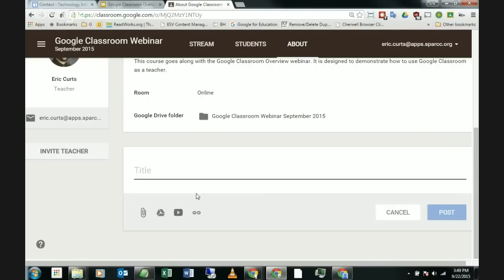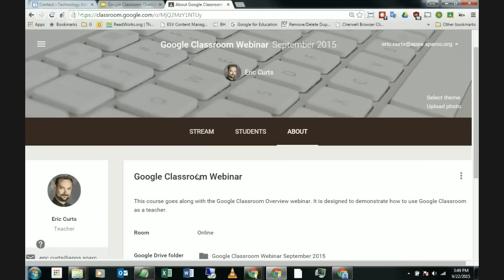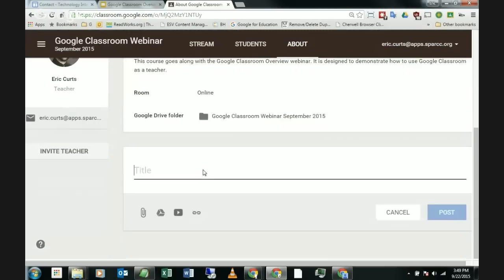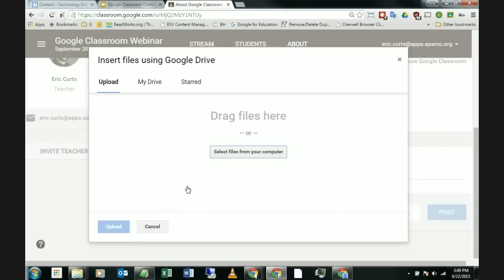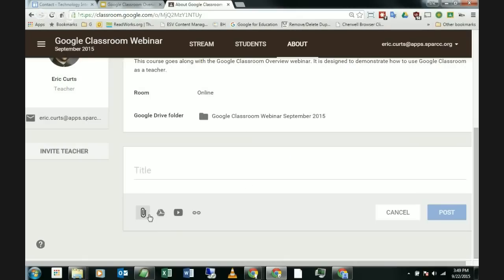things that are more general. So I'm going to go ahead and throw a couple of things in here real quick just to show you what it looks like to add things to your About page. Now, what you'll notice is when I go to add something to the About page, I get 4 options for the things I can add. The first is a paperclip. If I click that, that's going to let me upload a file. So if I wanted to upload something from my computer, the paperclip would do that.